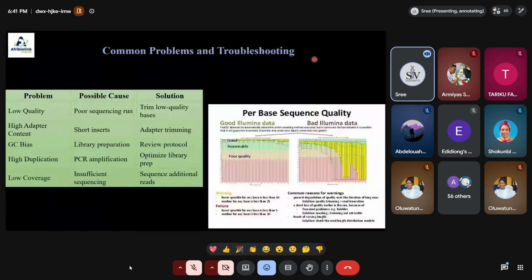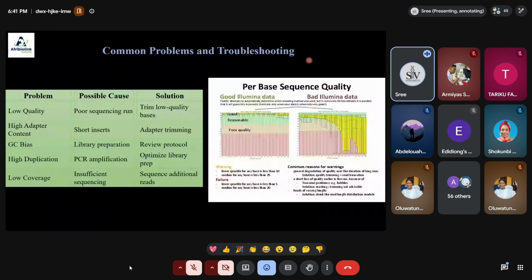And what are the problems we may face, and what troubleshooting we need to consider. The problems are: low quality, high adapter content, GC content biases, high duplication, and low coverage also will be there. All will be caused by different conditions. All will have a solution to change the data into a better form to perform our required analysis and get an output.